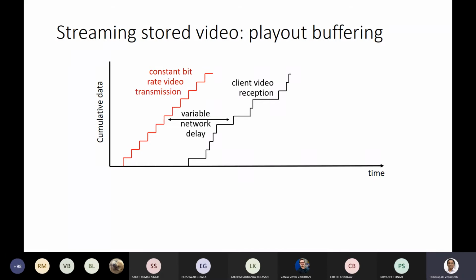So what essentially we do by this buffering at the client side, or the playout buffering at the client side, is that we try to absorb the variation in the network delay, which indirectly causes the jitter in the playback. And irrespective of the variation in the network delay, the client tries to play the segments at a steady rate.